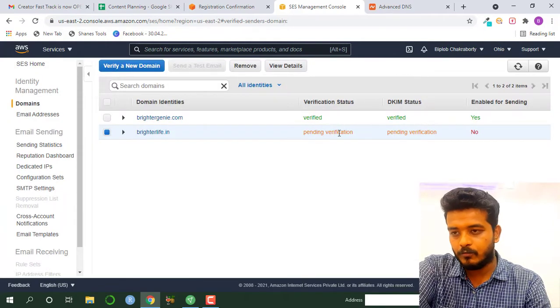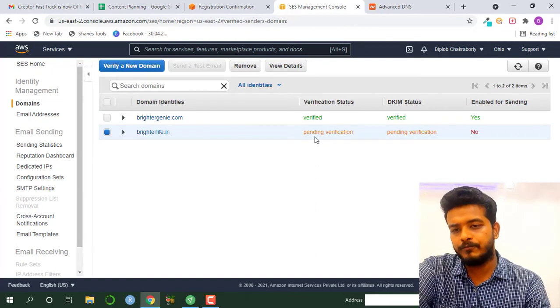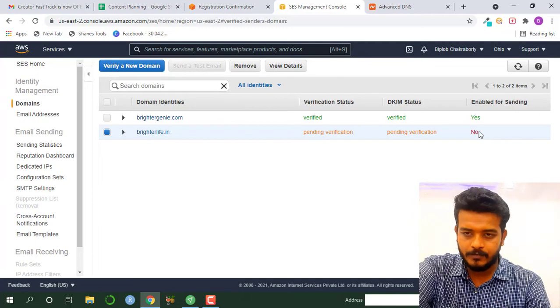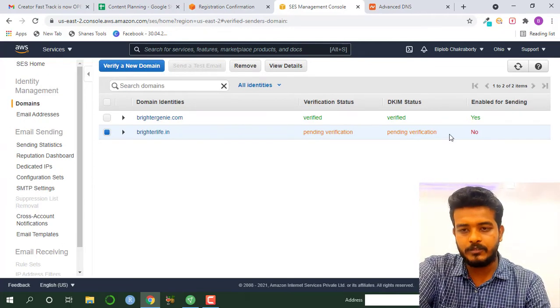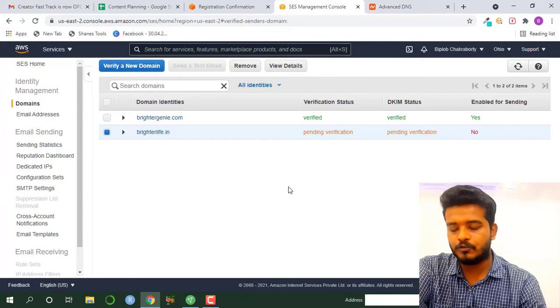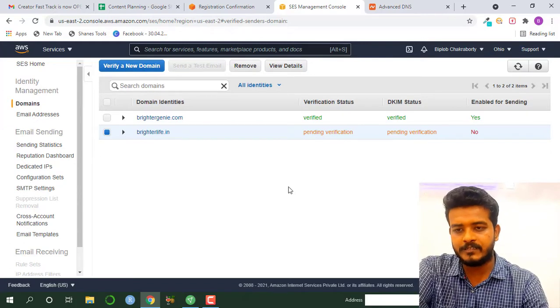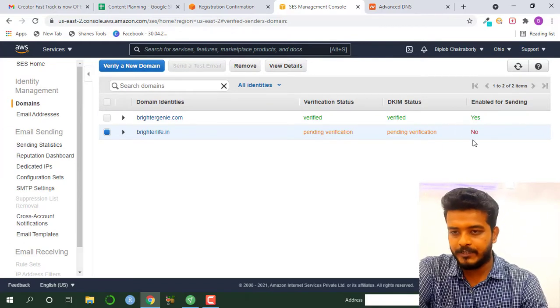Now, putting on close, it is pending verification now, as you can see. It often takes about 24 to 48 hours for the verification status to be okay, but in my case it was verified within 3 to 4 hours. At most it takes about 24 to 48 hours.